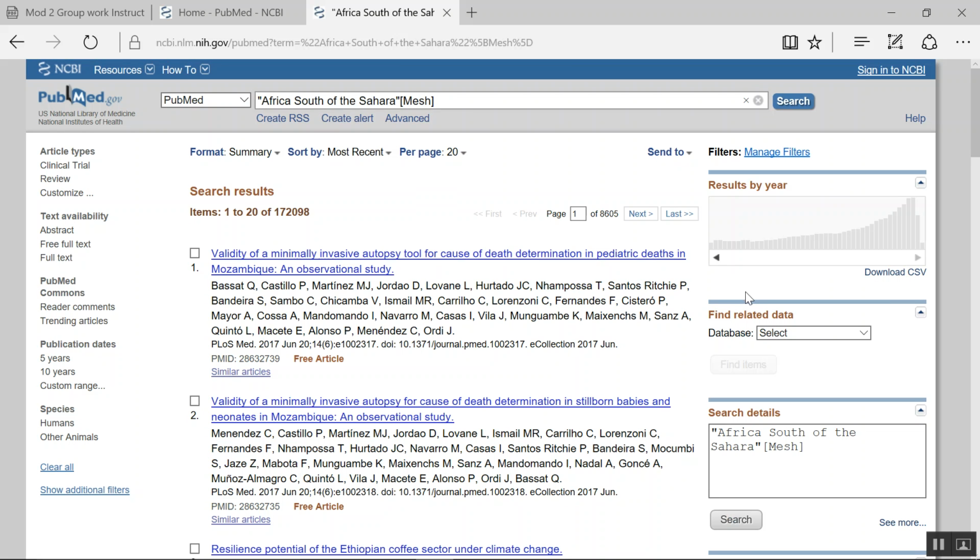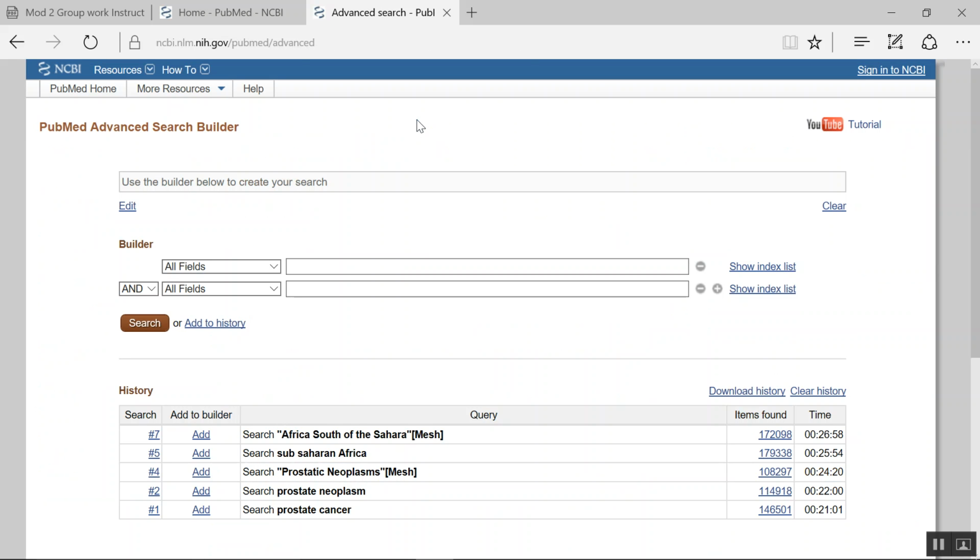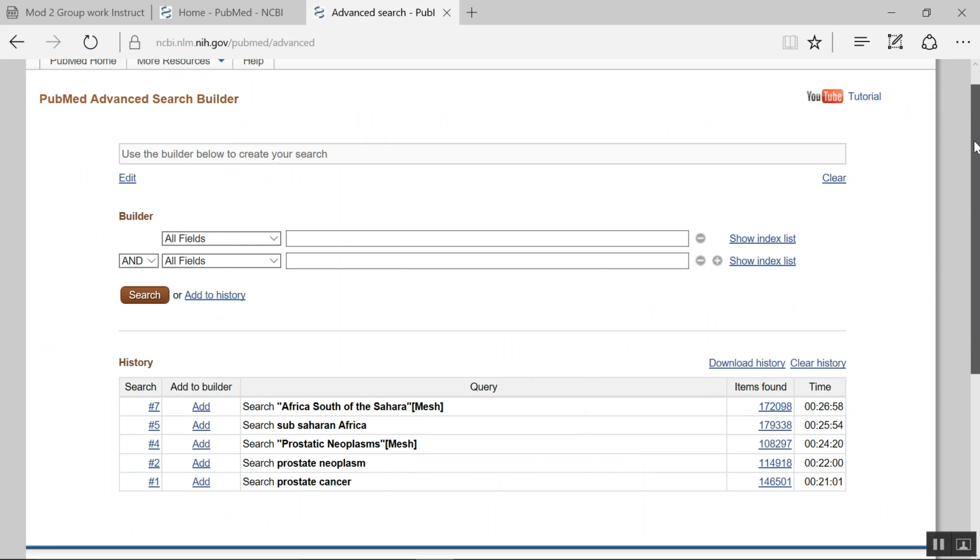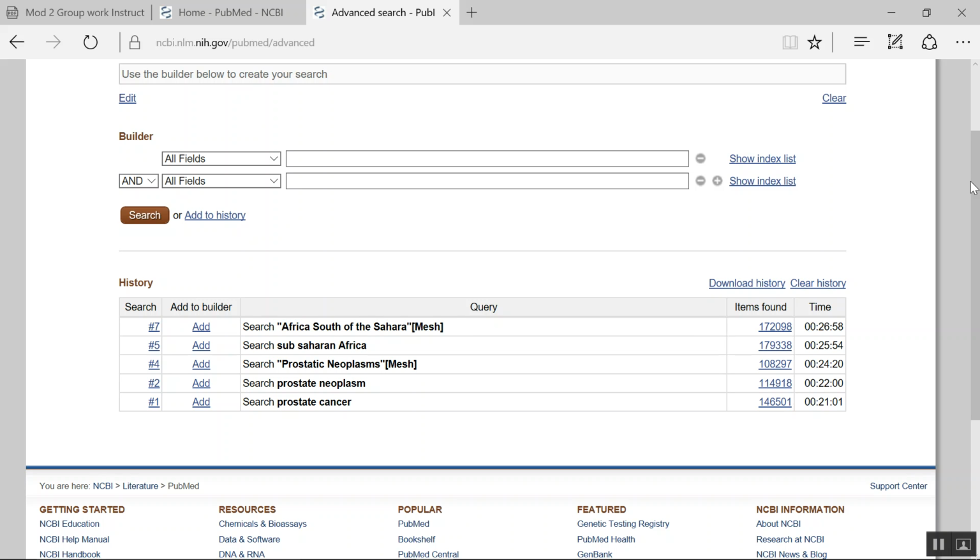So after doing that, now we want to combine our area of interest and the restricted region where we want to search the papers or the articles of interest. So we hit advanced, and then we want to combine our prostate neoplasm MeSH and Africa south of the Sahara MeSH.